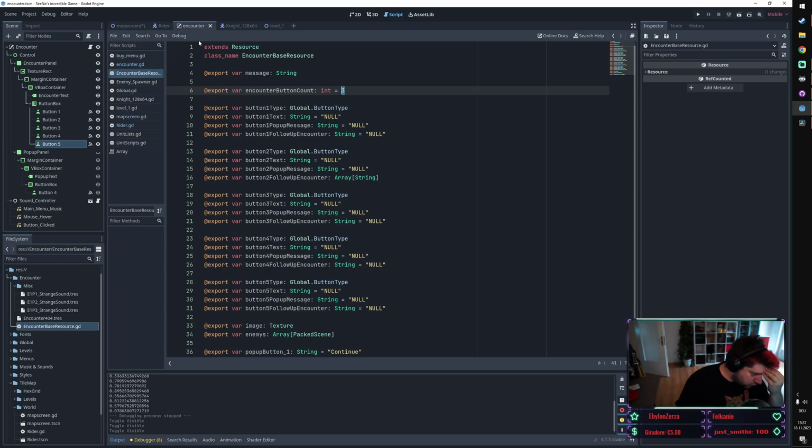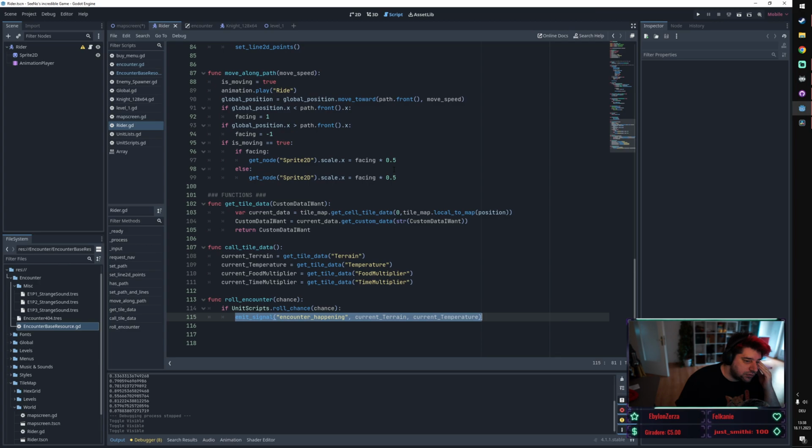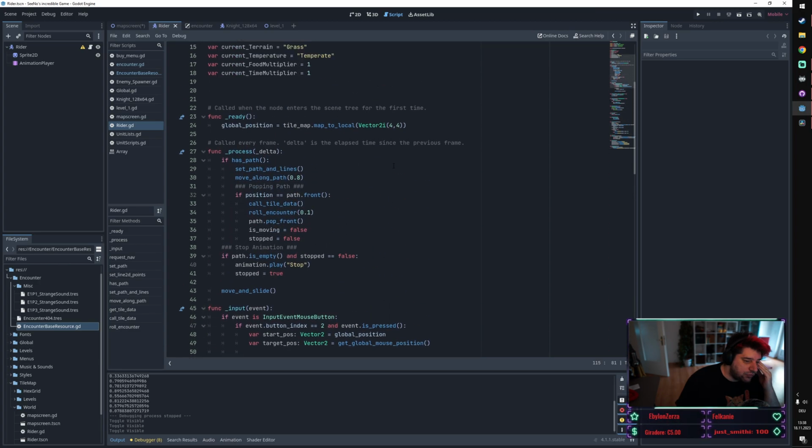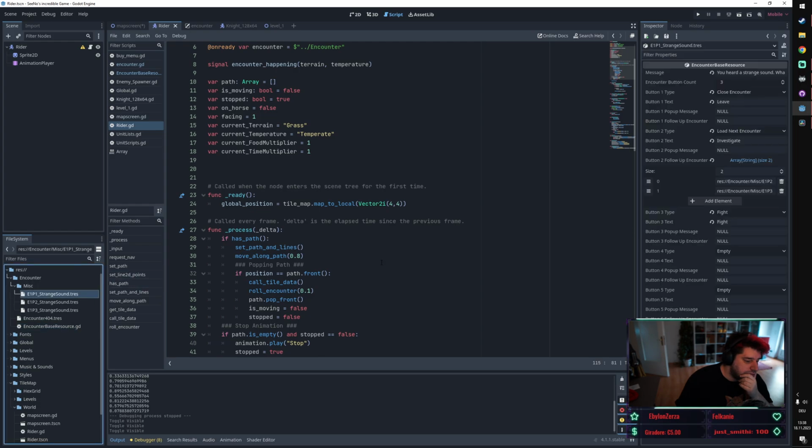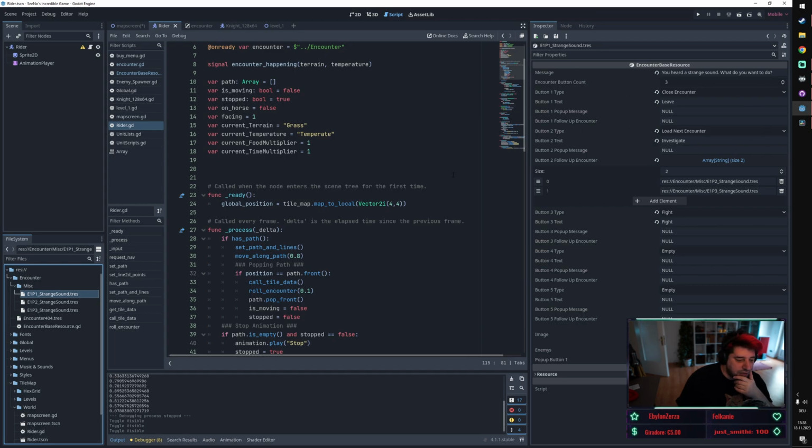So my problem is, and I'm sitting here for 2 weeks now, how can I make the buttons responsive? How can I make the buttons branch? Let's have a real example here. So this is the first encounter we always encounter right now. It's the only one I've set up for testing purposes. We hear a strange sound. What do you want to do? I want to show 3 buttons. The first button should say leave, and it should just close the encounter.